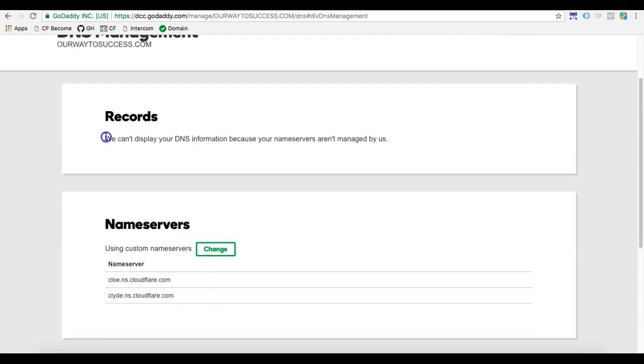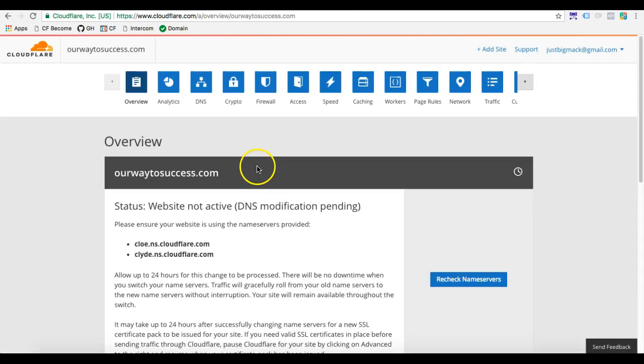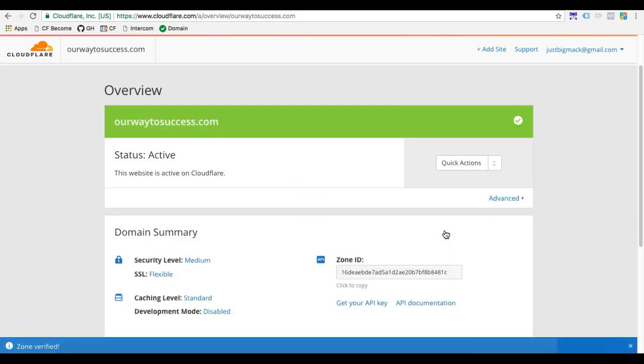So it is not going to control any DNS records for you anymore, and you will need to do that in Cloudflare instead. So with this step, you transfer the DNS Manager zone to Cloudflare. After that, we click Continue, and in here we will find that the website is not active, and we can just recheck it by clicking Recheck Name Service.